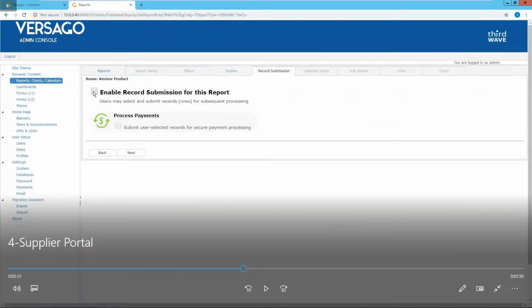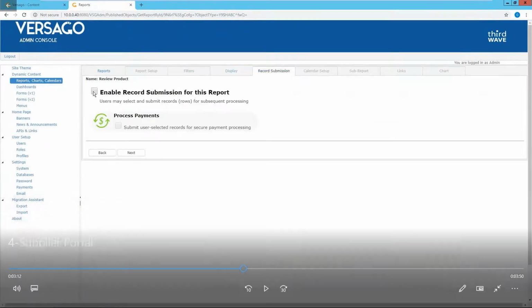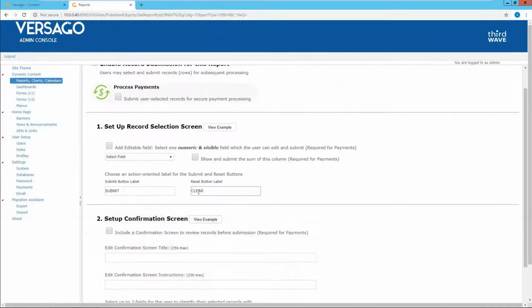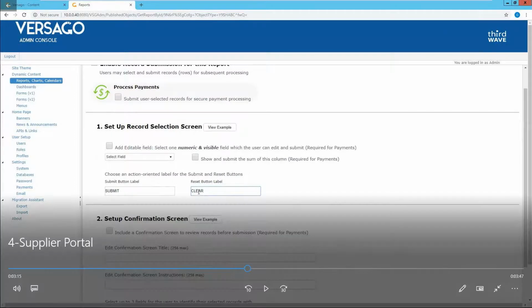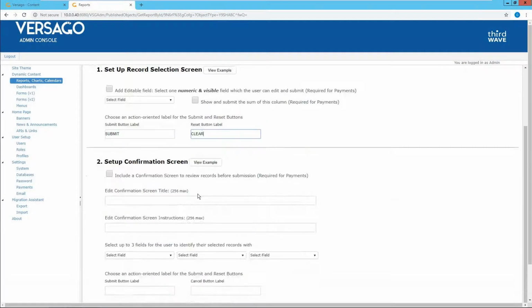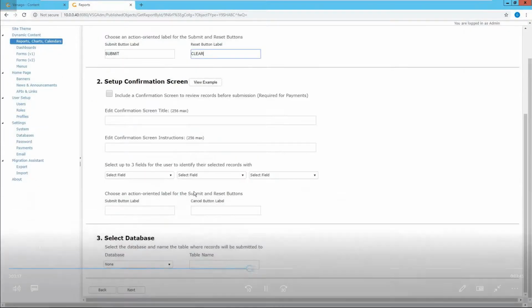Now, if you recall, the supplier had the ability to come in and not only look at those items being requested from the customer, but also to select which ones they can fulfill. And so that's called, Versago enables you to take the records in a report and convert them into submittable records. So here, we're going to enable record submission for that report. And then you have some control over the user experience. What is the label on the submit and clear button? Set up your confirmation screen.